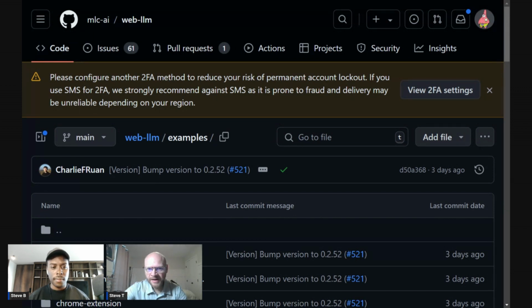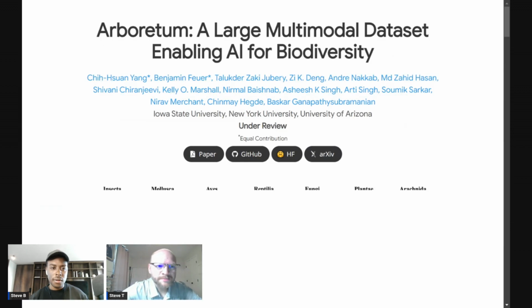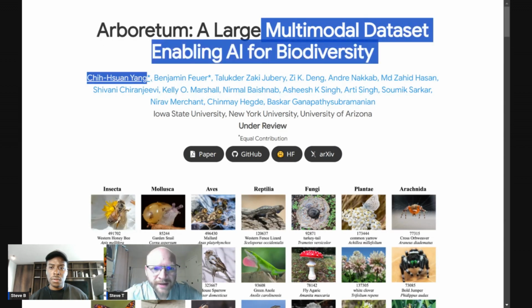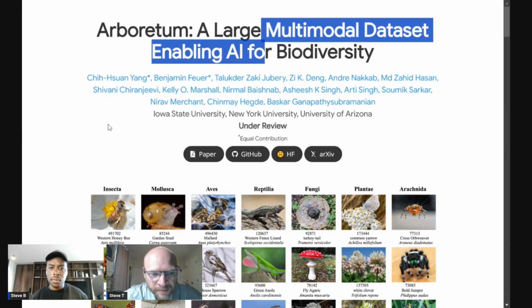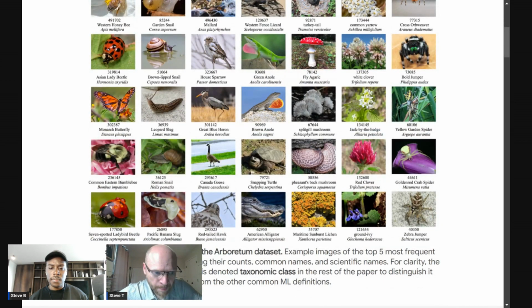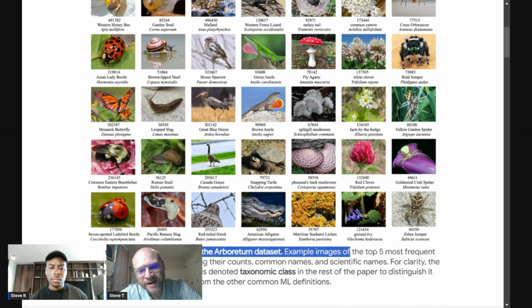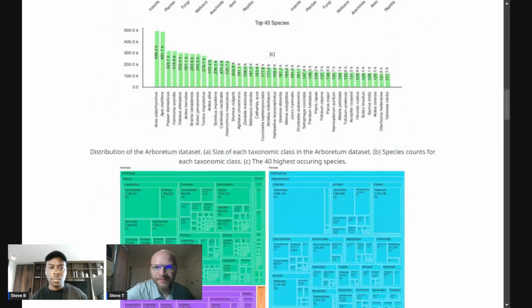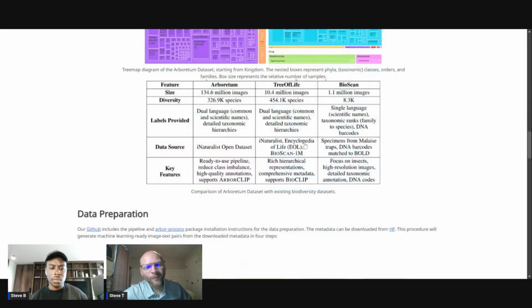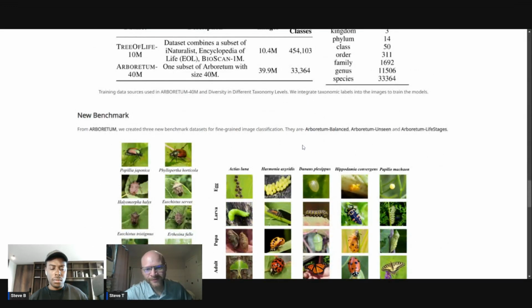Yeah, because I set up my own... oh sorry, actually I might not have that one. But have you heard of Arboretum? I have not, no. Yeah, it's pretty sweet. It's a large multi-model data set for AI biodiversity, which means it's trained on so many bio images that you can show it an image of something and it can basically tell you what it is. It's almost like Shazam for bugs or something.